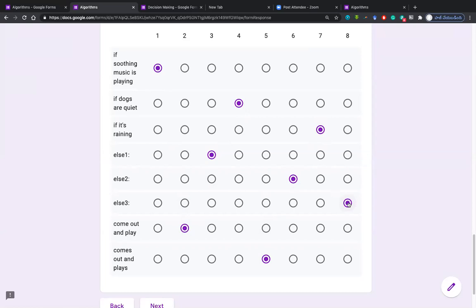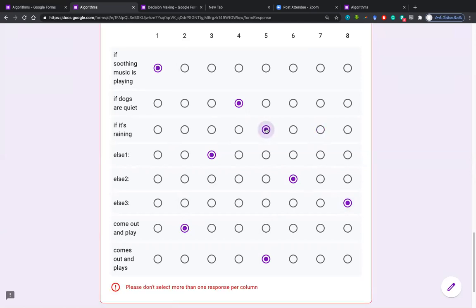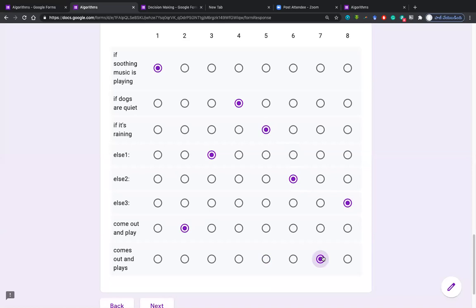After dogs are quiet, then if it is raining, sir, nested one. Okay, so I also agree with that. If dogs are quiet, if it is raining, then it comes out, else comes out and plays. Which else do you want to give? Else two, sir. Then the last one is comes out and play. Yes, sir. Okay.